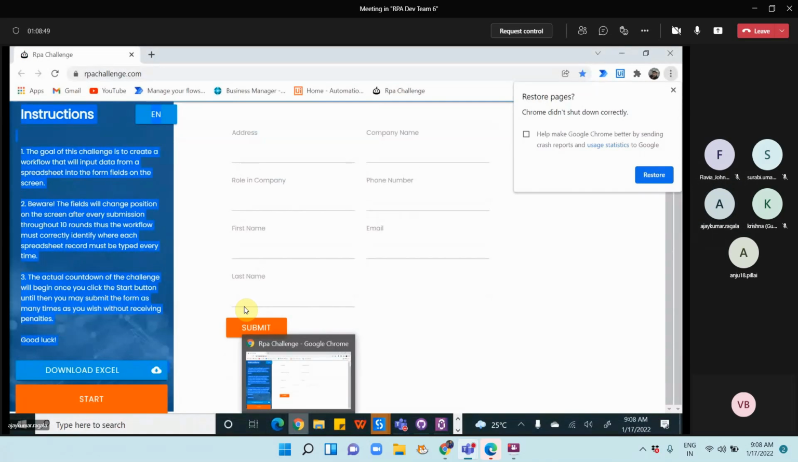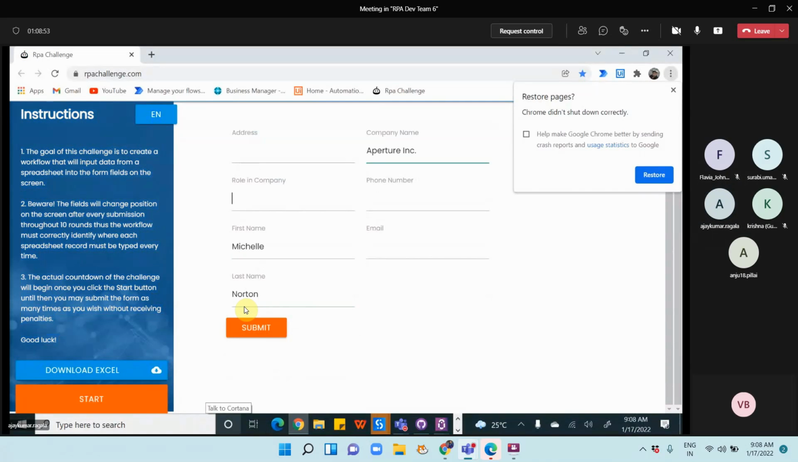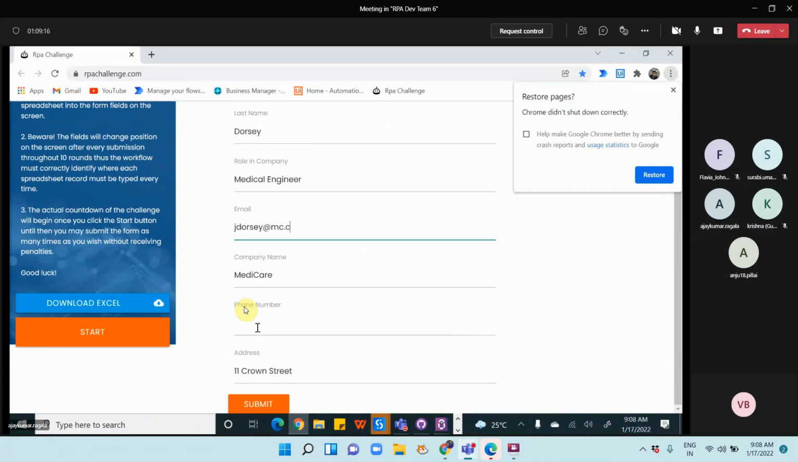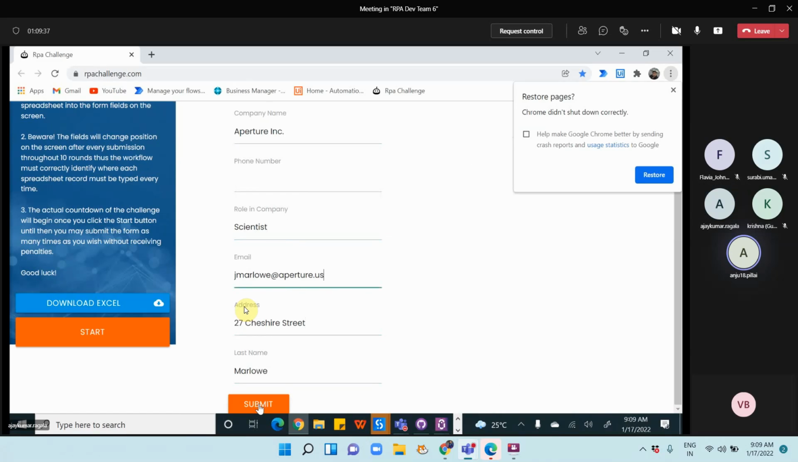Now, can we also trigger it from Anju's machine? Anju, you trigger it, please. Okay. Did you trigger it? Yes. It shows success rate 40%, 28 out of 70 fields filled.